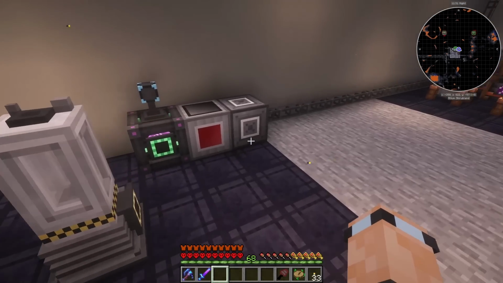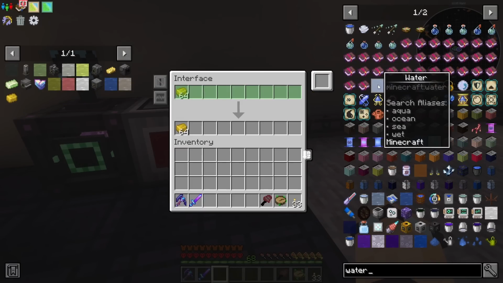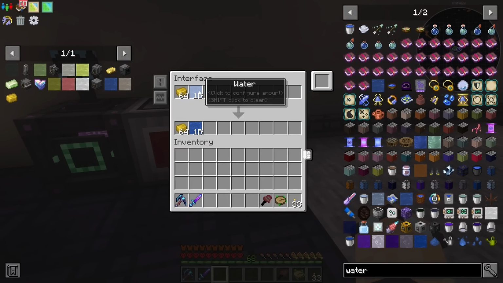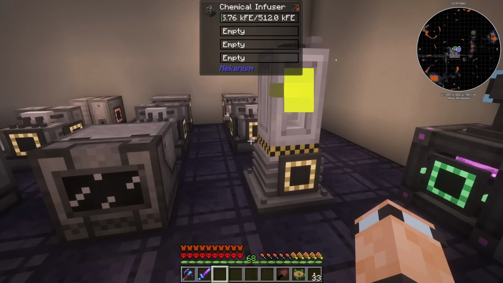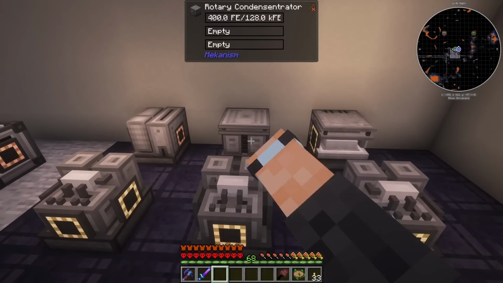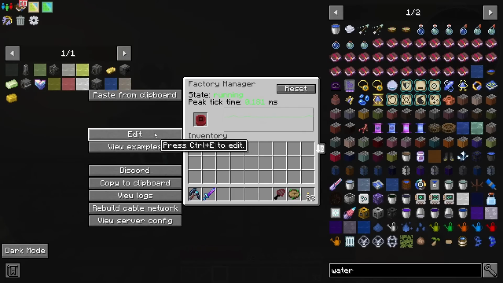Rotary condensator. We need some water. Now, you can put water in here, can't you? Water. You can. Oh, you can put loads of... Okay. Okay, 16 is the max that we can do. Okay, so what we can say is interface, put water in there, please. Yeah, that'll do us. Edit.